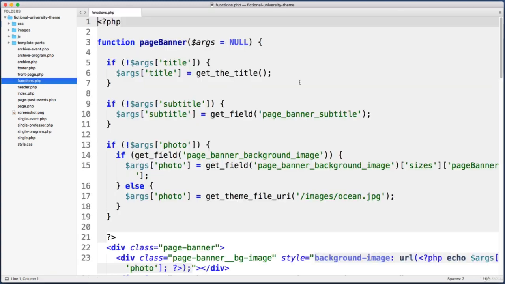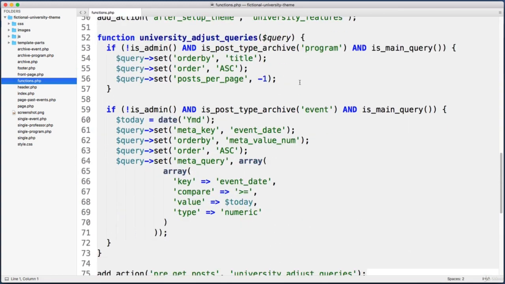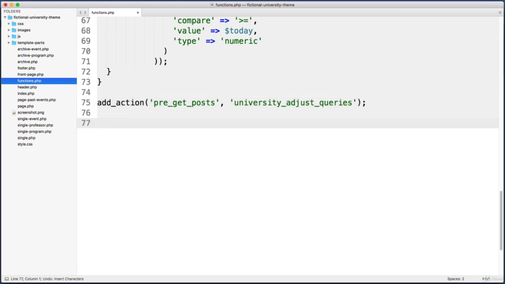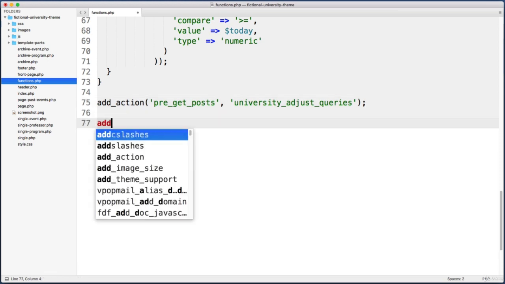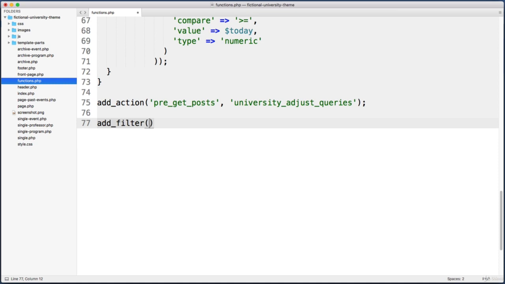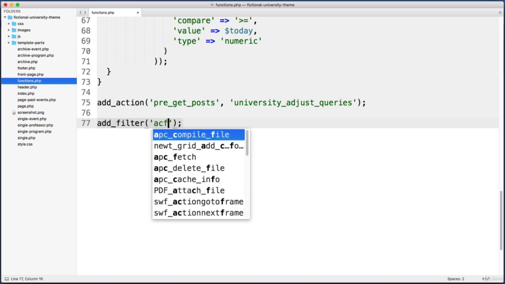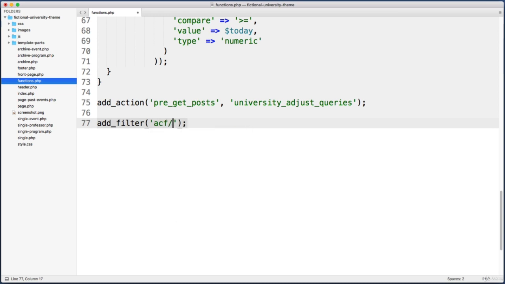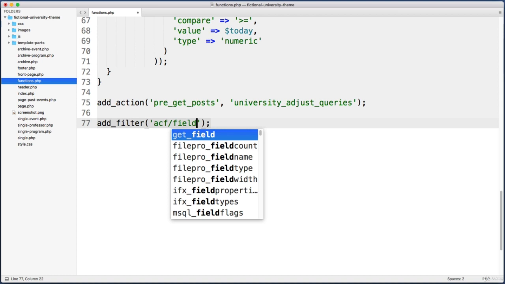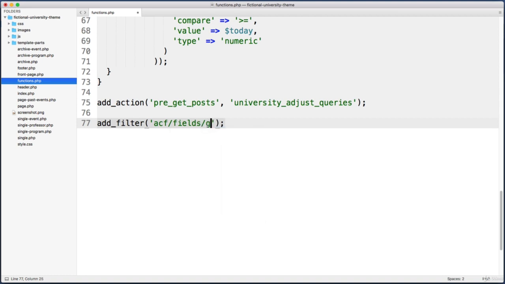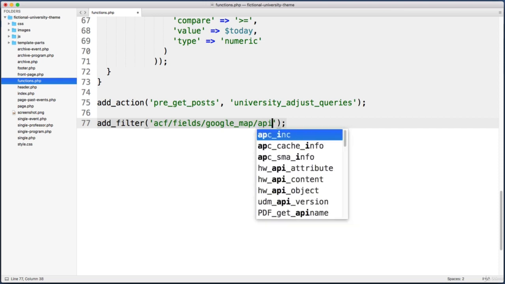functions.php. Let's scroll down to the very bottom and drop down to a new line. And let's say add filter. And for the first argument, we want to target that Advanced Custom Fields plugin and let it know that we have a Google Maps API key. So let's say ACF, which stands for Advanced Custom Fields, slash, and then let's look in fields. We are interested in the Google Map type of field, and we're dealing with the API.